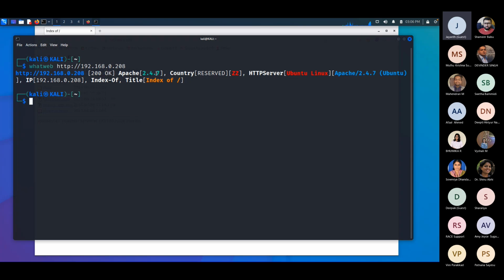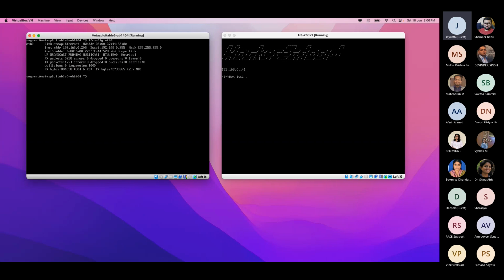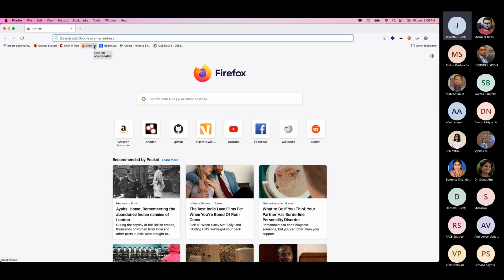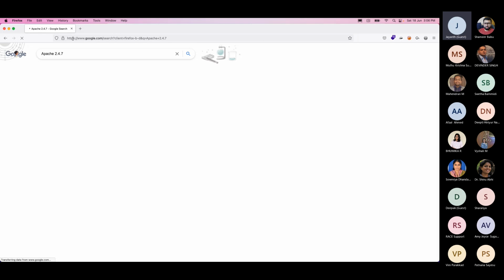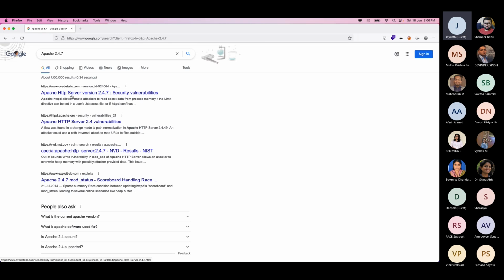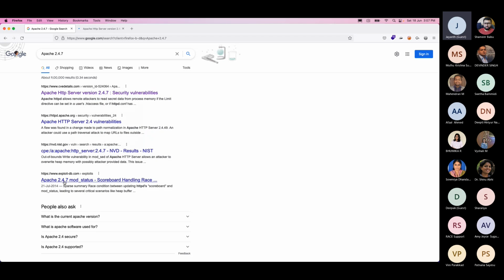You can see Apache 2.4.7. In fact, Apache 2.4.7 is the one I think which is really vulnerable. Again, the same story repeats. You must go on Google, ask Google what kind of vulnerabilities are associated with this Apache version. You can go on cvedetails.com to see what the severities are. And there is some kind of exploit that is available.